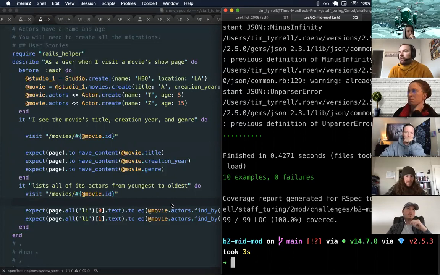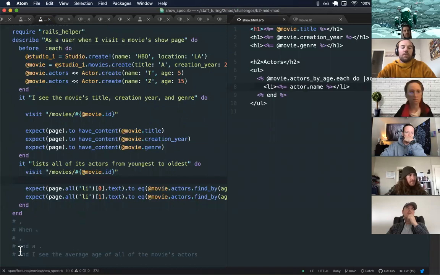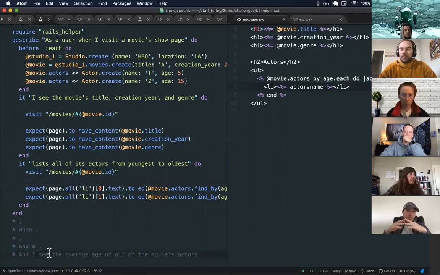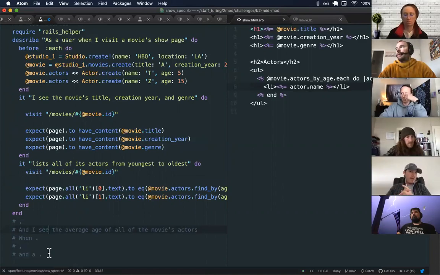All right, we got 17 minutes, so I'm gonna add these model tests that now I have to add. So, oh, you know what? I don't have the average age of all of the movie's actors. Okay, what I'm gonna do is create this as part of my model test, and I'm gonna see if I can get it on the page.